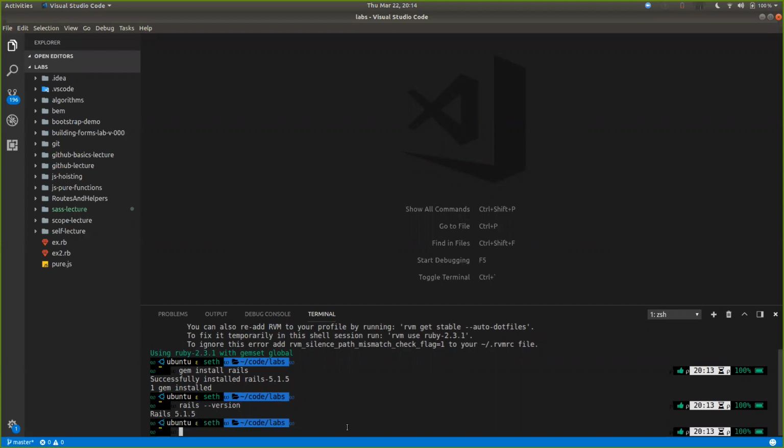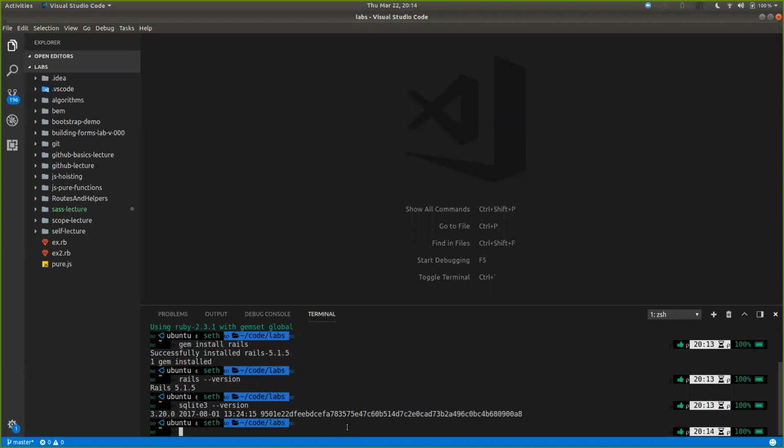You also want to have SQLite3 on your box. And you can type sqlite3 --version. And it's quite the string that it gave me back, but that's what Rails uses by default for all the databases and things. So that's why we want to make sure that we have that.